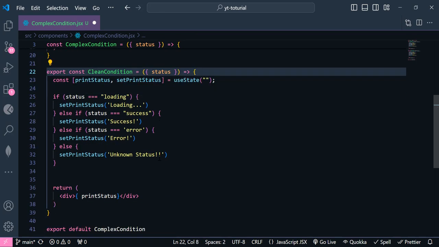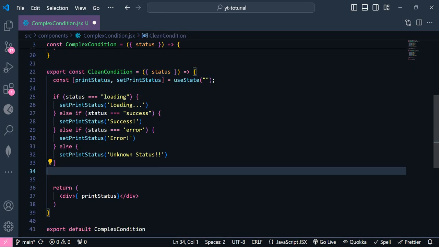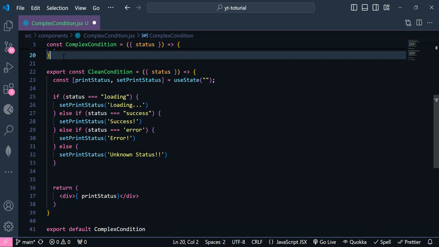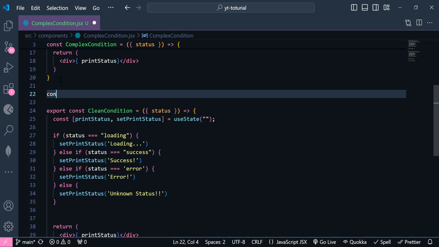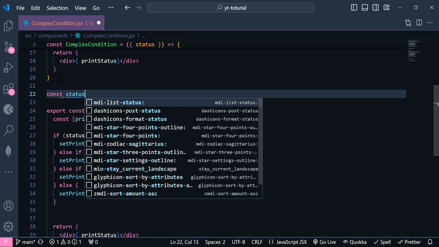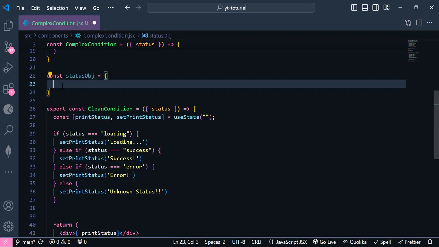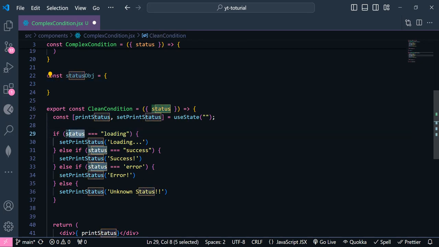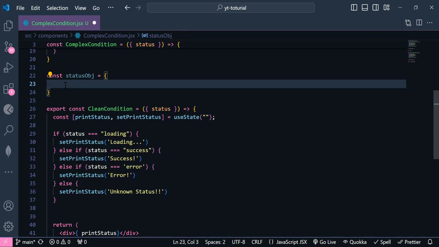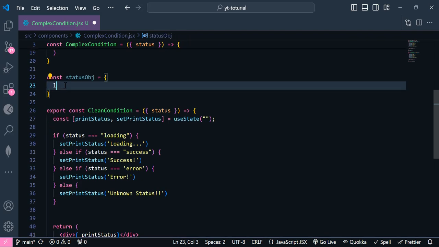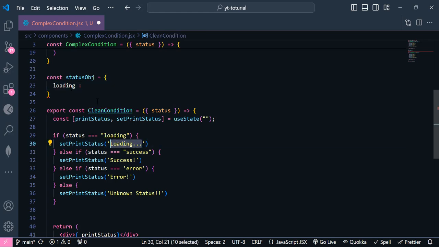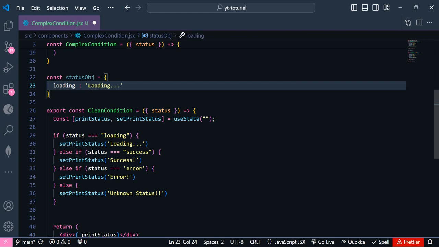Okay, so now instead of this if else condition, we can use an object. So up here I'm going to declare an object. I'm going to call this statusObject, and now inside this object we need to have some key value pairs. As you can see, if the status is equal to loading, it means our key is loading. So if it's equal to loading, then we are going to print this loading text. Okay, so we are going to add it inside this string.